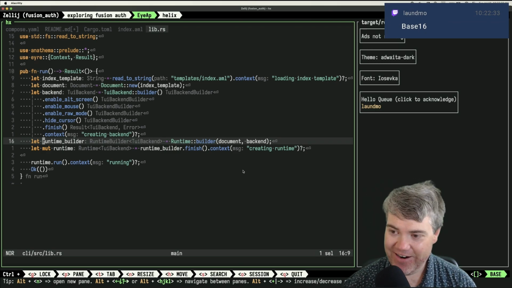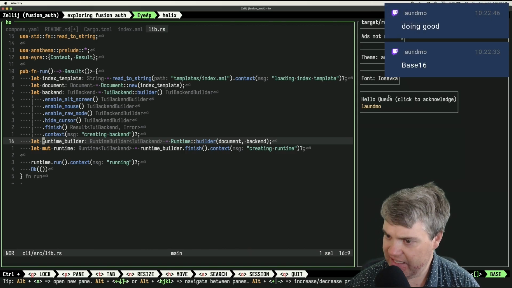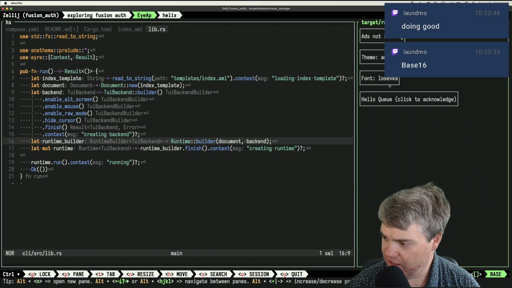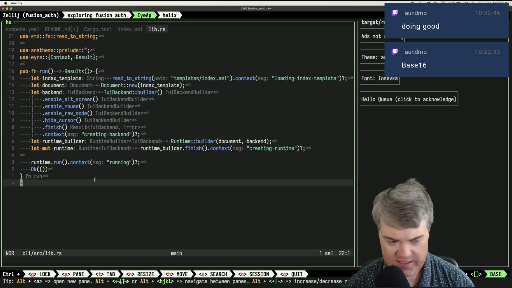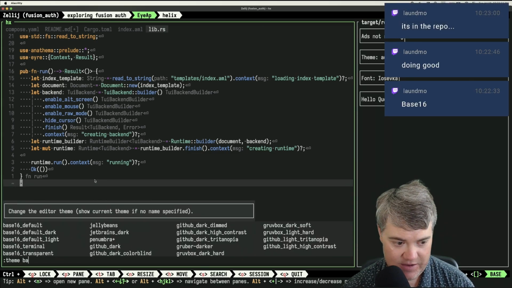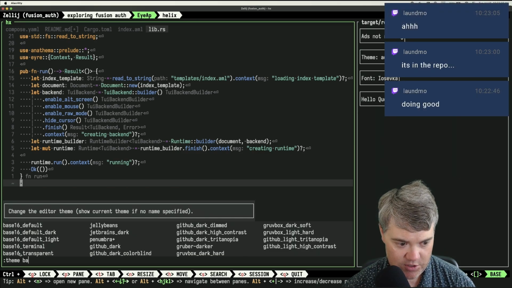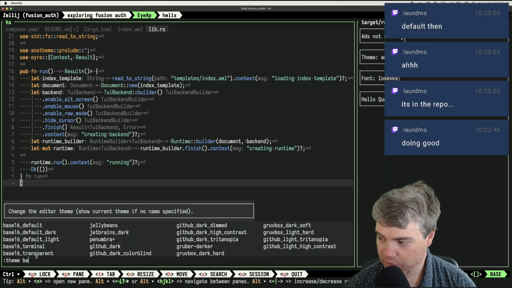Landmo, hello. How are you doing today? You redeemed Helix theme, changed Helix theme, base 16, but that did not do anything. Do we not have a base 16 Helix theme? Oh, it doesn't have the same exact language. So there's a base 16 default, base 16 default dark, default light, terminal, transparent. So it has to be one of those.